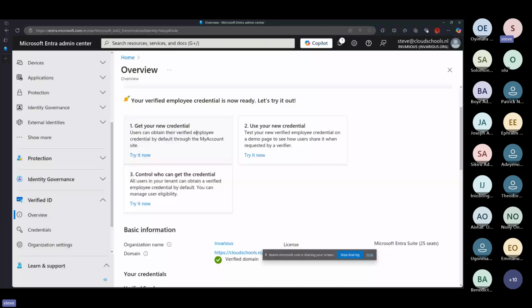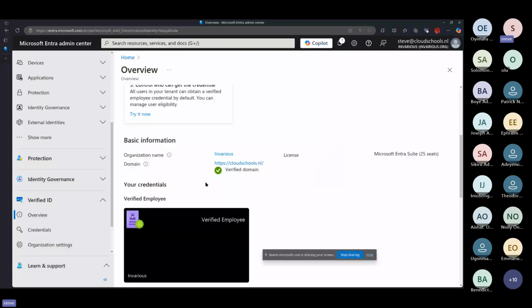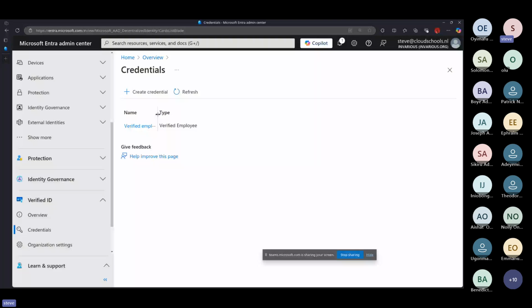Then you can now use your new credential, so you can test your new verified employee credential on the demo page to see how users share it when requested by a verifier, and then you can also control who can get the credentials. So me as the admin now, I can choose to manage this verified identity and also the credential as well. If I come to this credential page now, it allows me to create credentials.